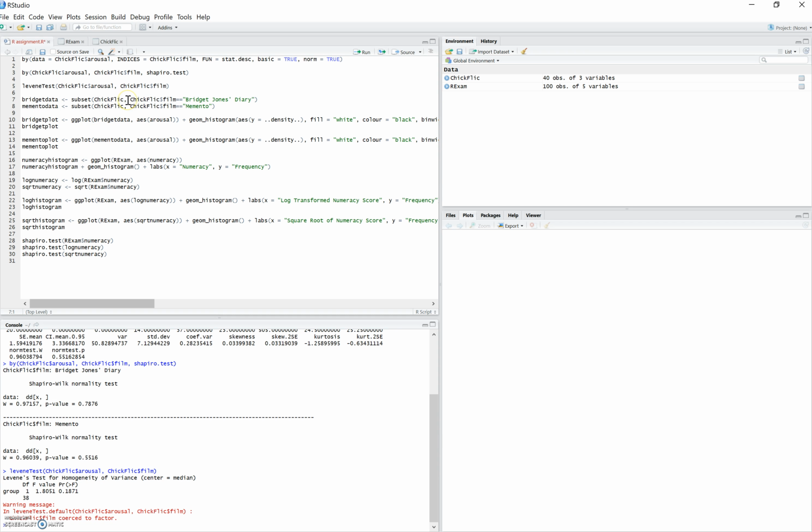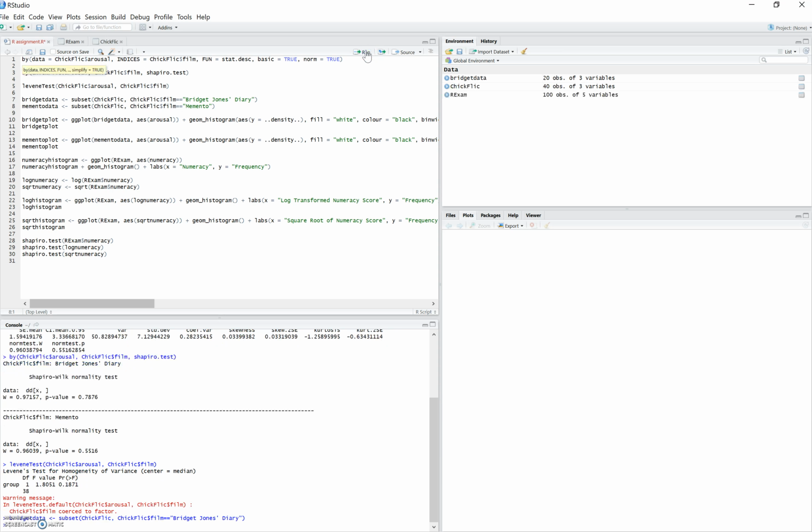So finally, with this data set, we will be building the histogram for the Bridget Jones Diary arousal data as well as the Memento arousal data. So the first thing we have to do is break the chick flick data set down into subsets so that we can graph each subset onto a histogram. So that's what I've done here in lines 7 and 8. You can see that it's going to be taking the data from chick flick and then breaking it apart by film. Specifically, the first film will be Bridget Jones' Diary. The second film will be Memento. I'll just go ahead and run those.